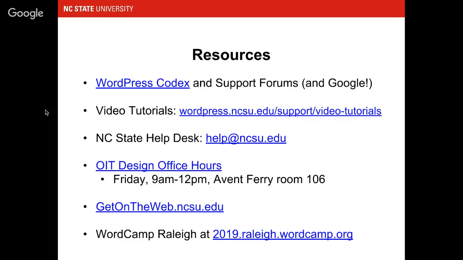For information about campus web hosting and how that connects to WordPress, we do have a service called getontheweb.ncsu.edu. And that's a website that will sort of walk you through what your options are.